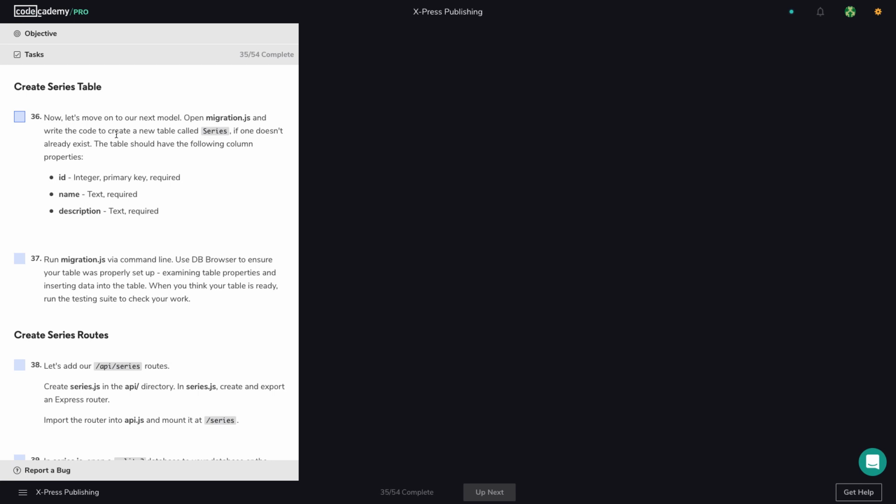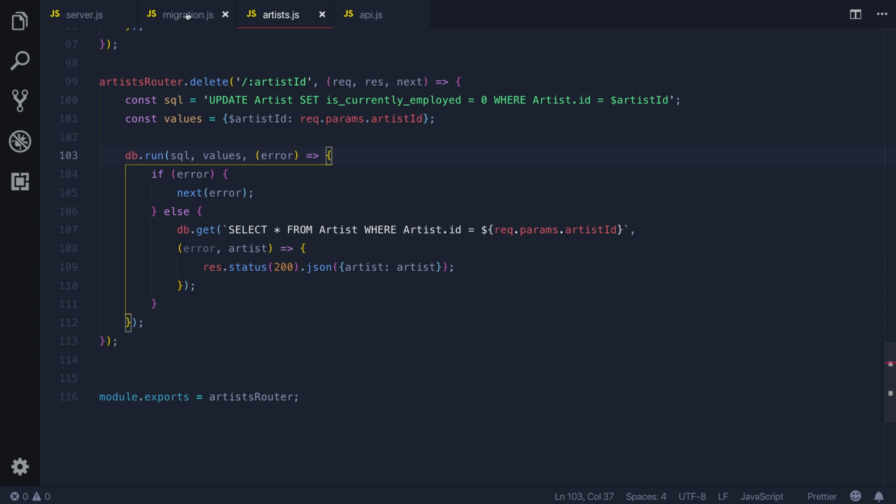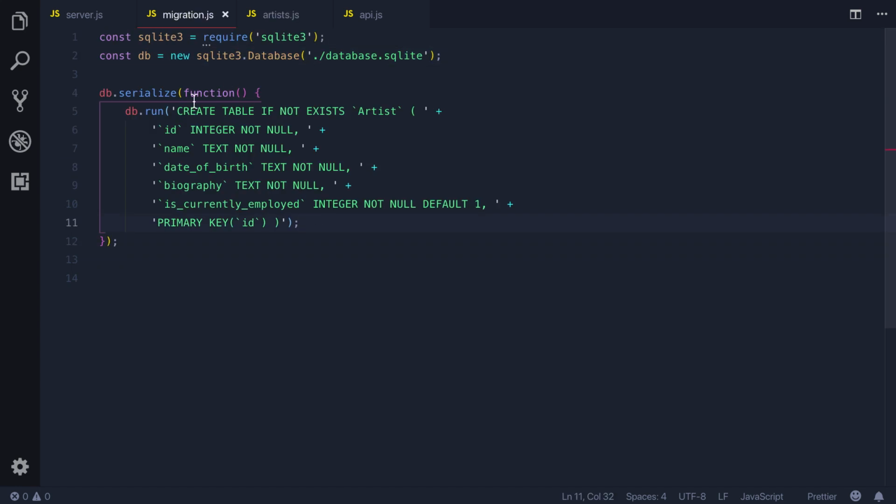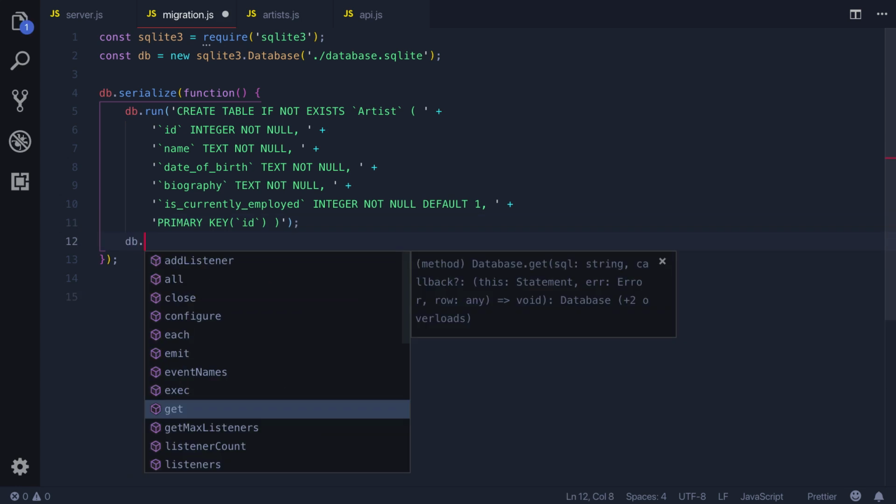Now we can open our migration file, and we're going to write code to create a new table called series if one doesn't already exist. The table should have an ID, a name, and a description, and these are all required. Let's go back to our project and open migrations. I already have it open over here. Make sure you run this query inside your serialized function. As I said before, we want our queries to be in sequence and in order. So we're going to do that right after we create the artist table. Let's go below that and create our series table.